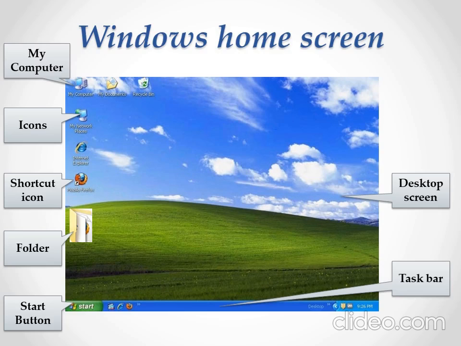And next one is the folder. So what is a folder? It is like a cabinet which holds all the files which we have in it. Okay.